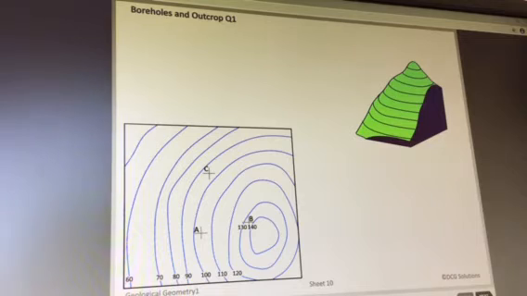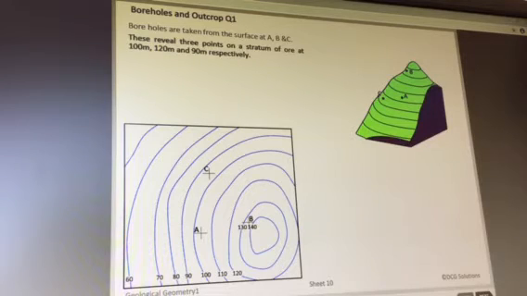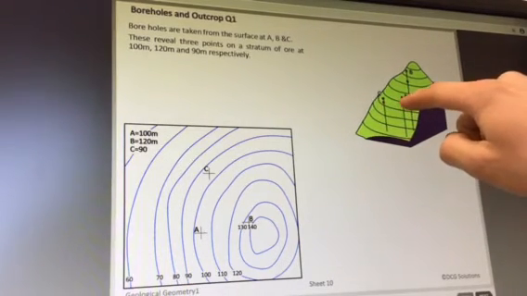Right, so you have your map here again on page 10. Boreholes are taken from the surface at A, B and C. So there's A, there's B, and there's C. These reveal the points in the stratum of ore at 100, 120 and 90 metres respectively. So A is 100 metres, B is 120 and C is 90. That's then drilled down and you can see the points where they reveal the strata.